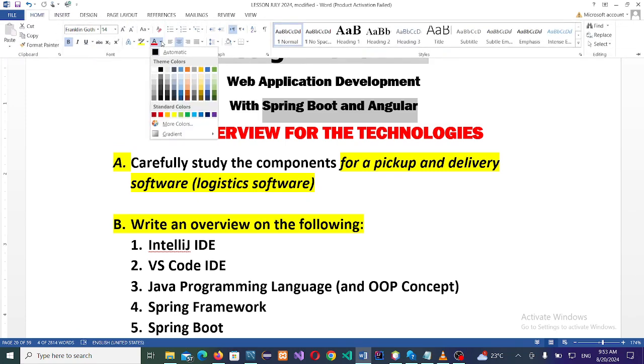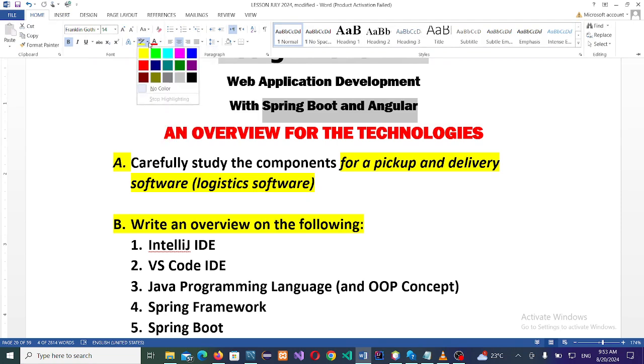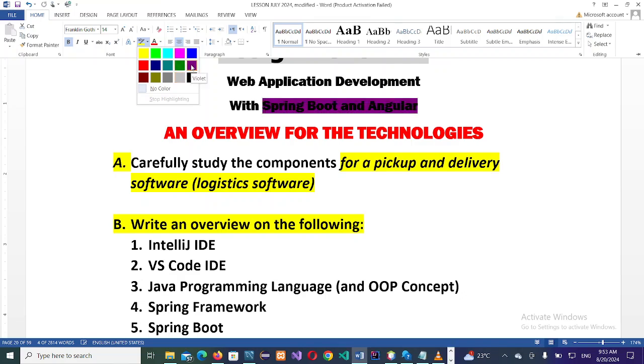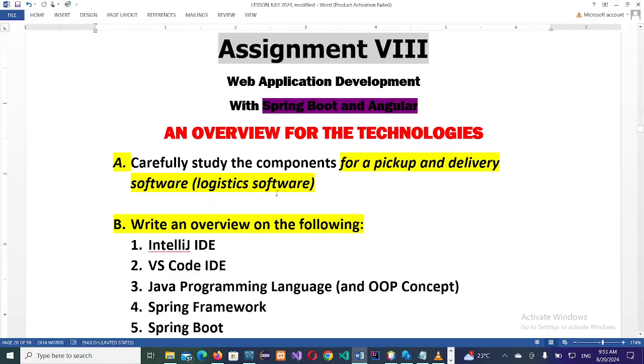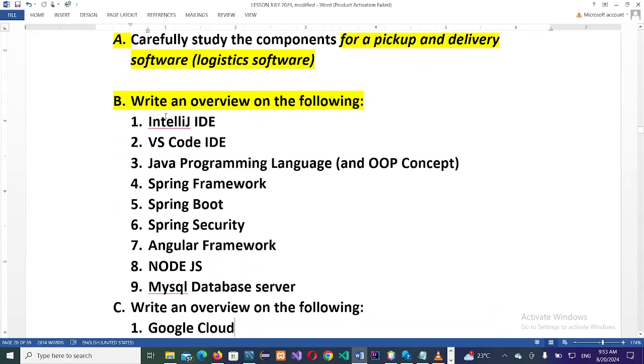I want us to introduce and start, even though we have started the development for the front end. I think, yes, we've started. The first thing we do here is, these are the technologies we wanted to lay our hands on. The IntelliJ IDE.